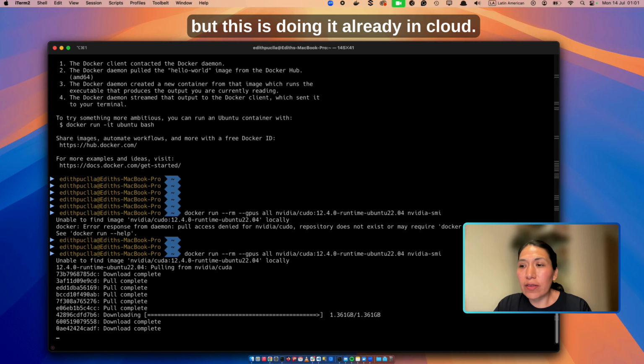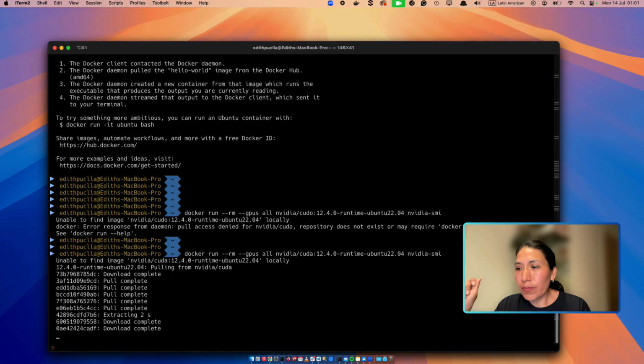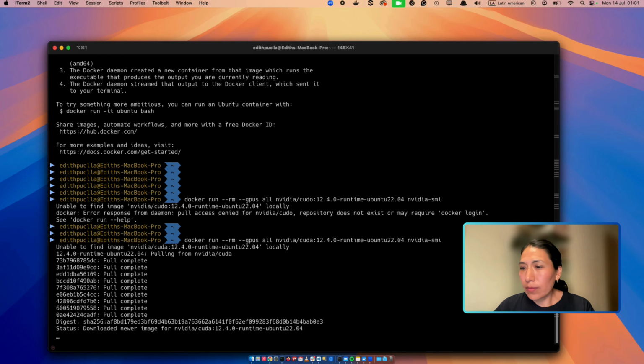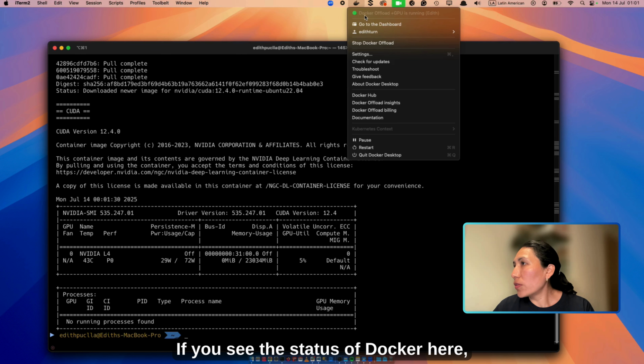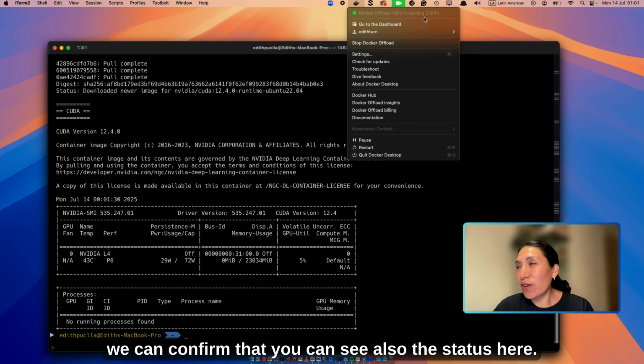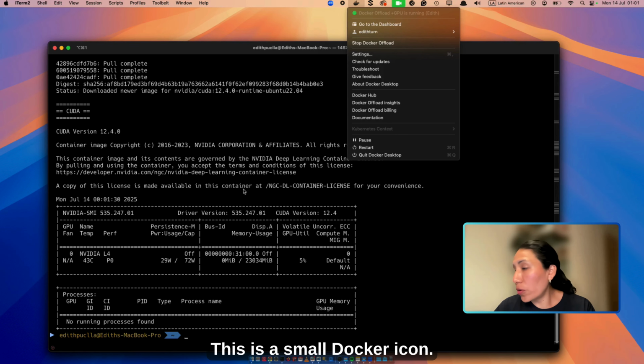and it's going to take some time, but this is already being done in the cloud. It's still taking some time. Let's see the status. If you check the status of Docker here, Docker Offload plus GPU is running. We can confirm that, and you can also see the status in this small Docker icon.